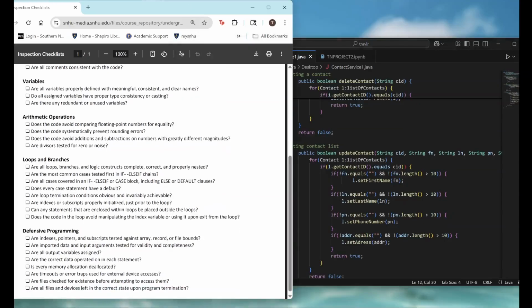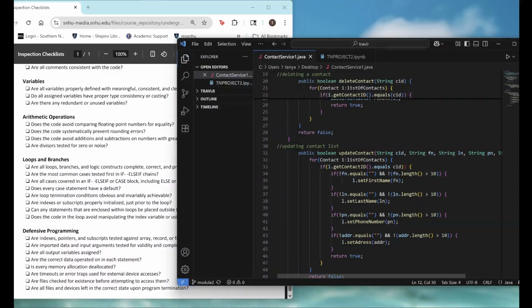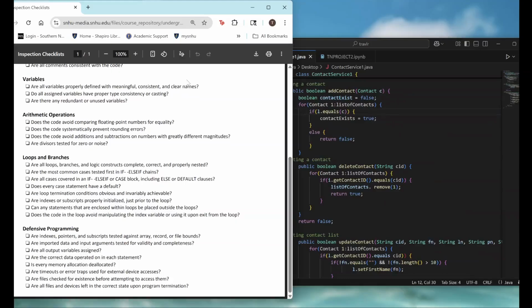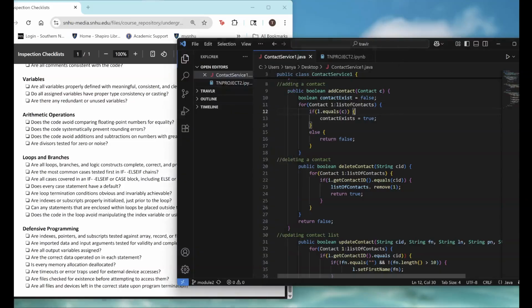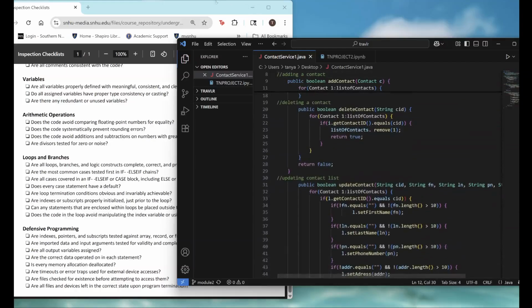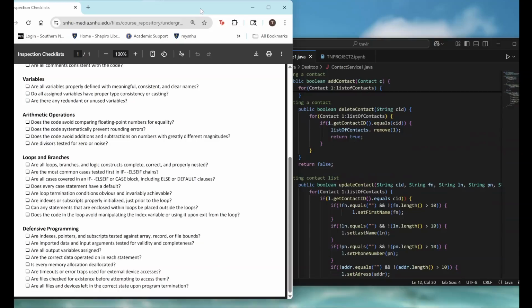Are all comments consistent with the code? Yes, absolutely. Again, we have deleting, updating, adding, all straightforward. Are all variables properly defined with meaningful, consistent, and clear names? Yes, absolutely. We have add contact, which is what we're trying to do here, and we're doing if contact exists, it's false. Then down here we delete a contact, and down here we update contact. So yes, all the variables are well defined.